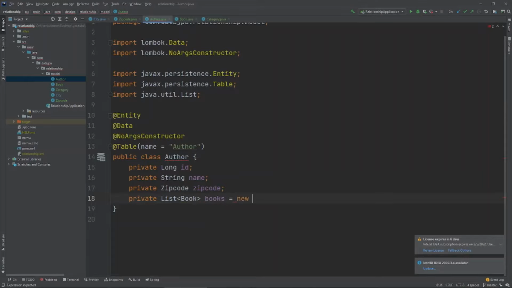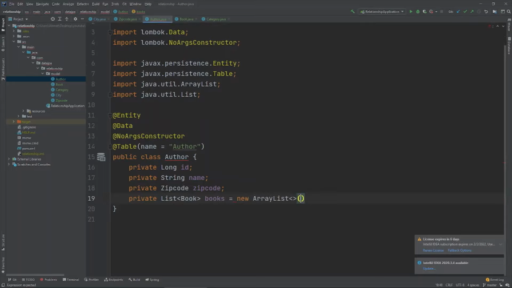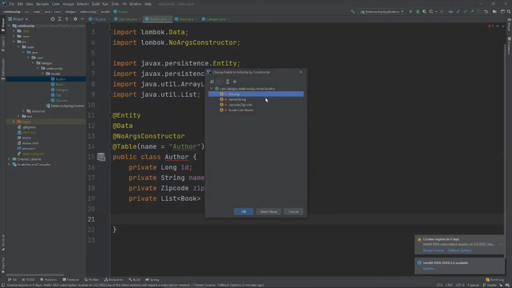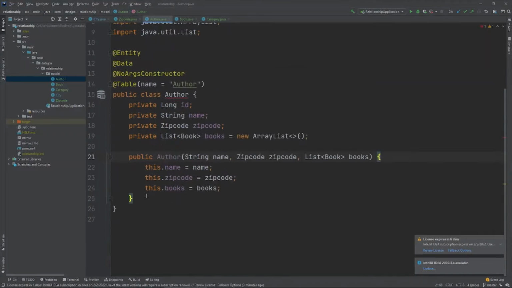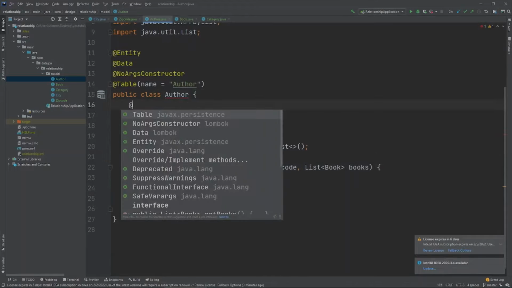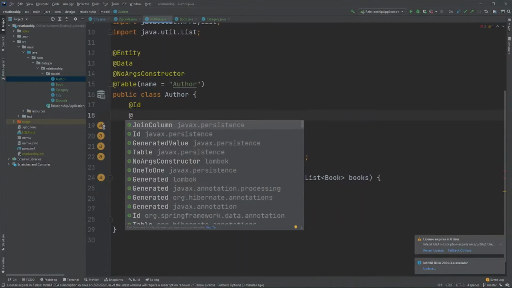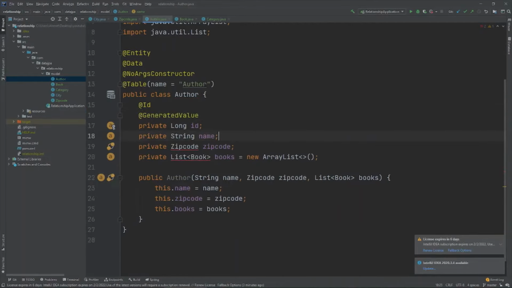New array lists. Let's create a constructor. Now, on top of our ID field, we need two annotations. The first one is the ID annotation, and the second one is the generated value annotation. On top of our zip code field, we need two annotations.